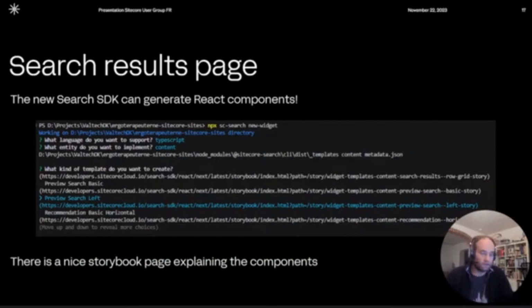There are several components to choose to have generated, 8 I think, and there is the URL that's shown here. It's actually a Storybook site that the Sitecore Search team is providing, where you can see the actual components, how they interact, and how you can configure them.